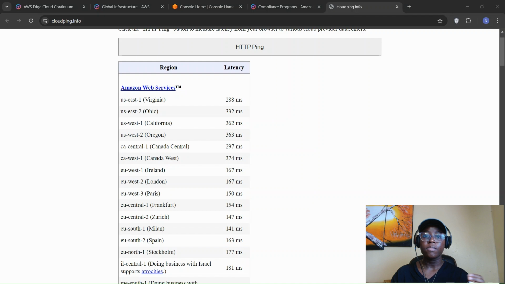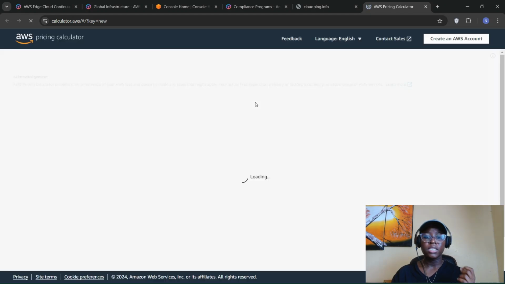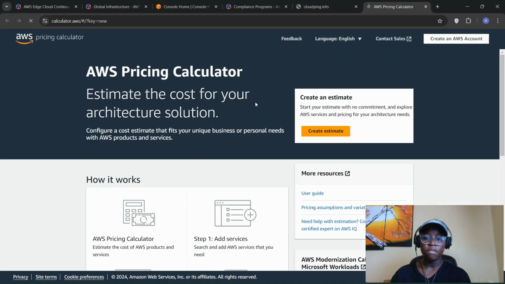And then for the cost, we also have the pricing calculator tool in AWS, which allows you to measure the cost across various different regions. This is not a service that is available inside the console.